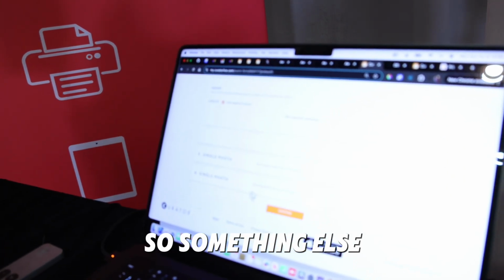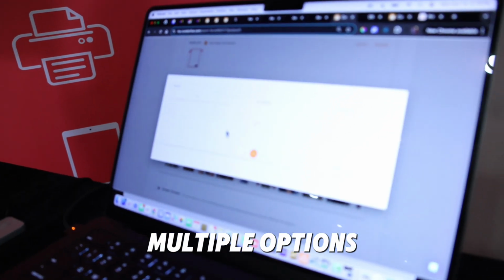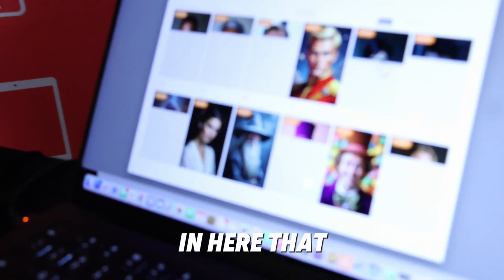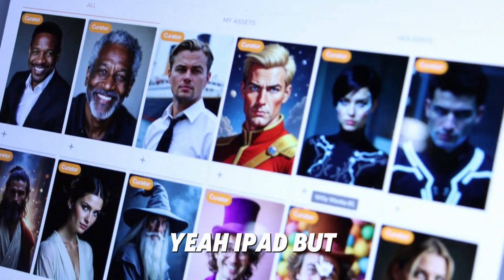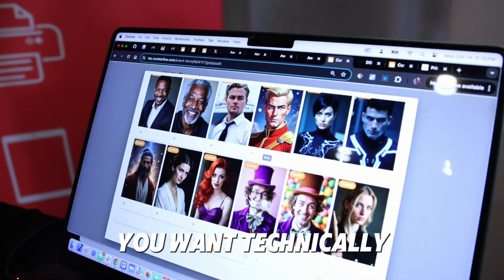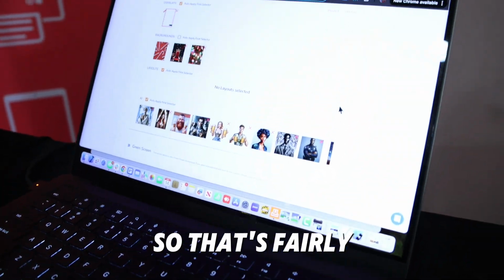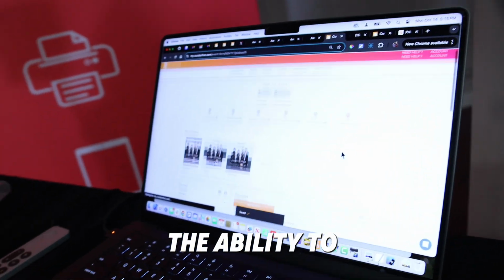So something else, AI, I think that's really popular right now. You can select multiple options. We have hundreds in here that you could choose from. Obviously you've seen some of these already from the iPad, but you can select any of these. You can add as many as you want, technically. So that's fairly simple.